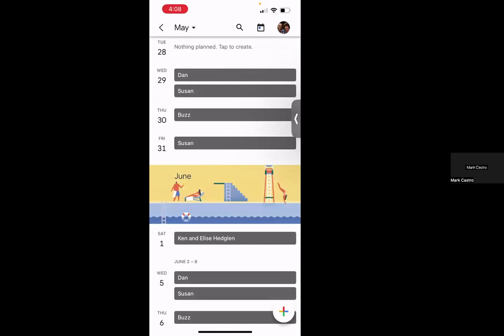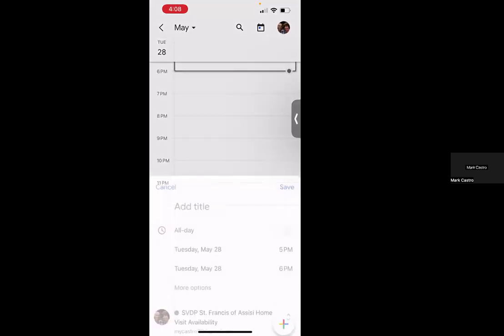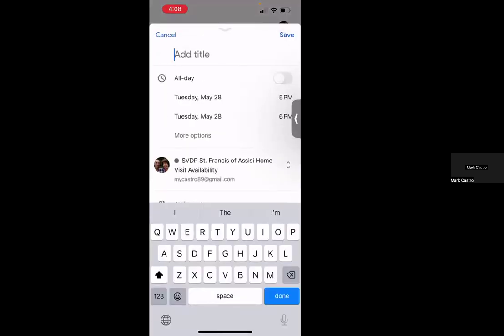That will change it to a weekly view, but notice May 28th is at the top. I'm going to hit the plus button on the lower right hand corner, hit event. So now I'm creating an event. The event name should be your name. In this case, it's Mark.